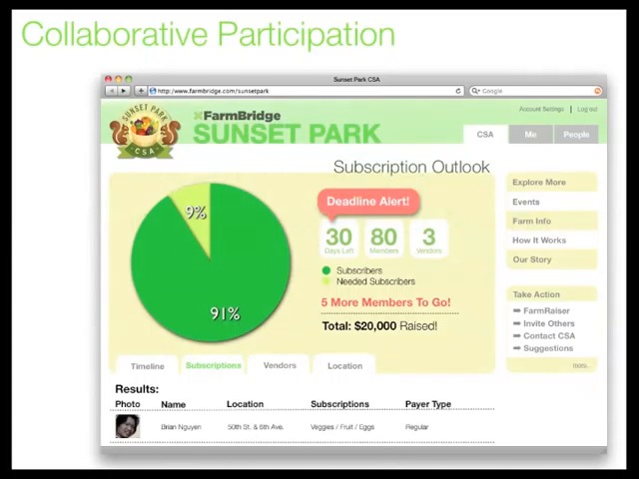FarmBridge simplifies the process for managing member registrations. CSA organizers can stay up to date regarding their registration drive using a helpful dashboard. We'll talk more about this in a moment. Adding new members is easy. Rather than have to manage a lengthy spreadsheet, CSA managers can send email invites to new members with a link to a registration page where new members can provide all the information that the organization needs.